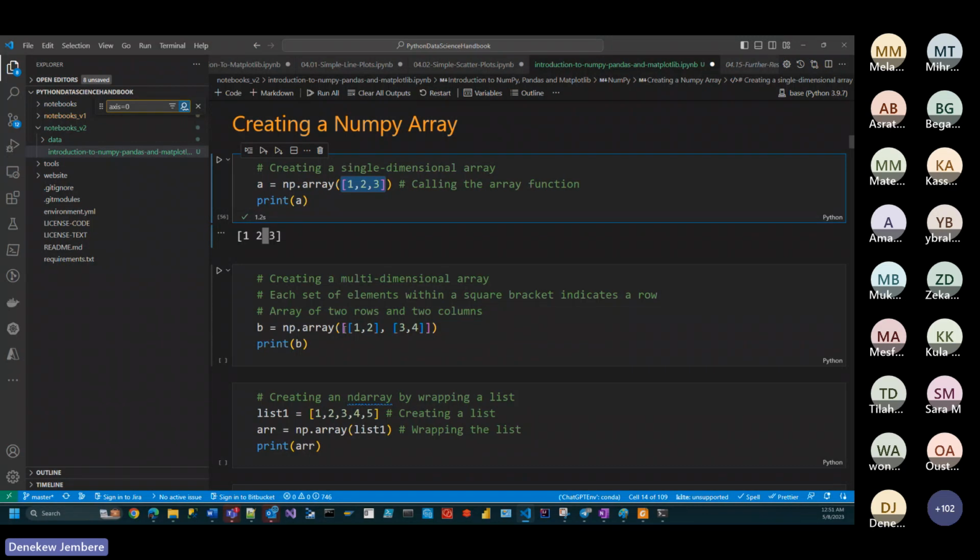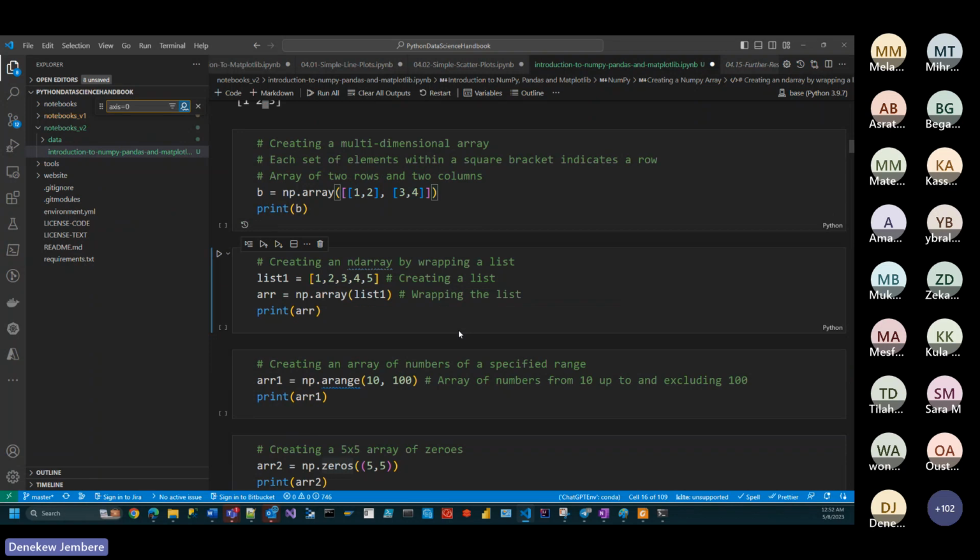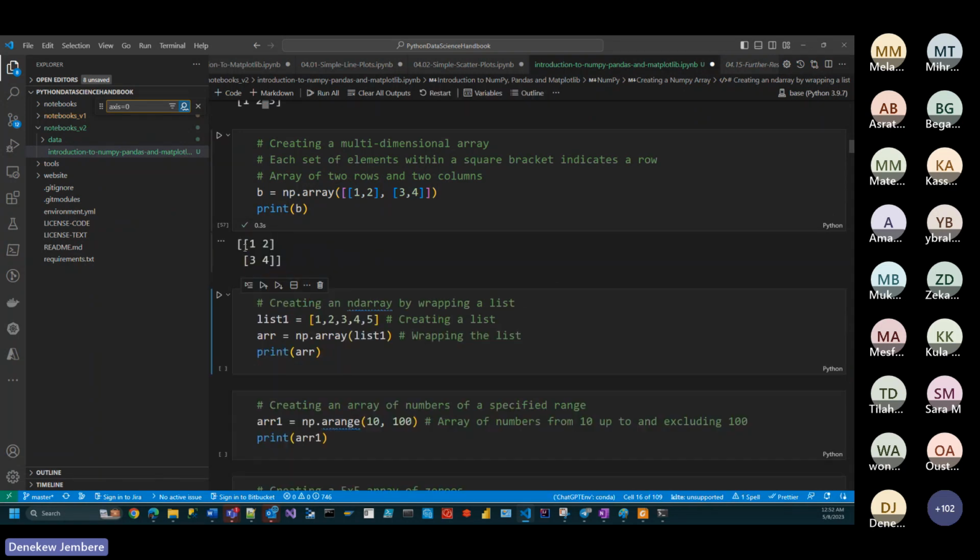Now this was a one-dimensional array. Now this is a two-dimensional array. One dimension is horizontal, and the other dimension is vertical. 1, 2, 3, 4, horizontal and then vertical. If we print this, you will see how the dimension comes: 1, 2, and 3, 4. Horizontally we have 2 elements, vertically we have 2 elements, a 2 by 2 array.